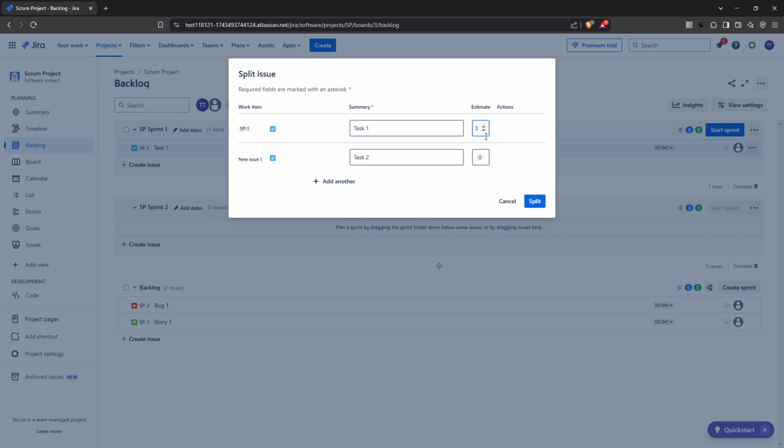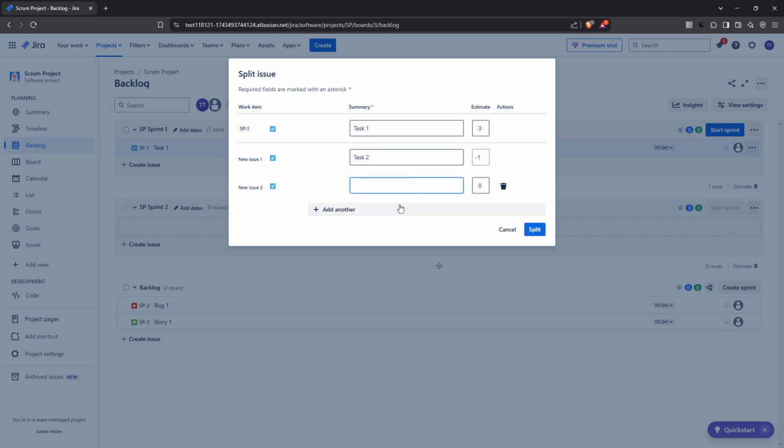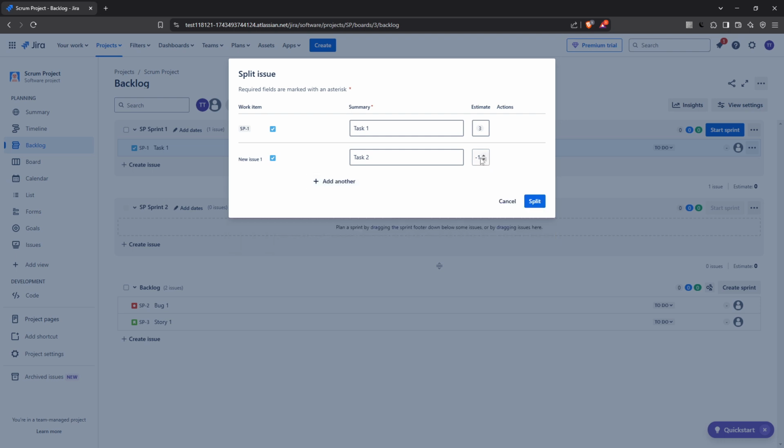As you go through these steps, you may realize there's a need to add more splits. In that case, Jira provides an easy way to do this. Simply click Add Another if you want to further break down the issue into additional parts. It allows for flexibility and thoroughness in task management, giving you the ability to fine-tune your workload distribution as needed. Once you're satisfied with the number of splits and how the issues are named and estimated, you can move forward by clicking on Split to finalize your work.